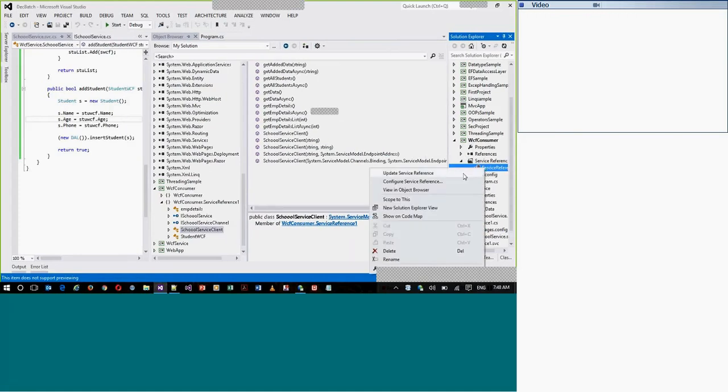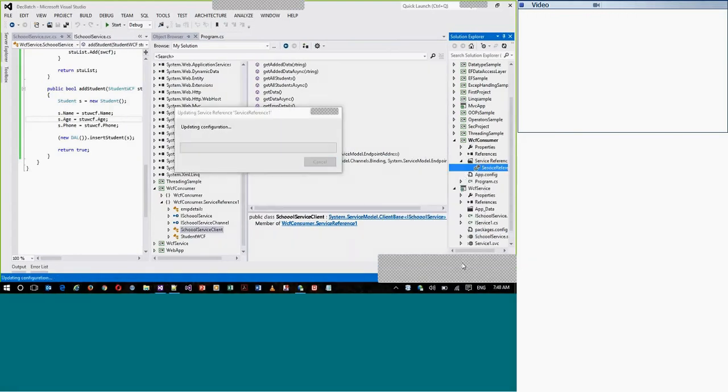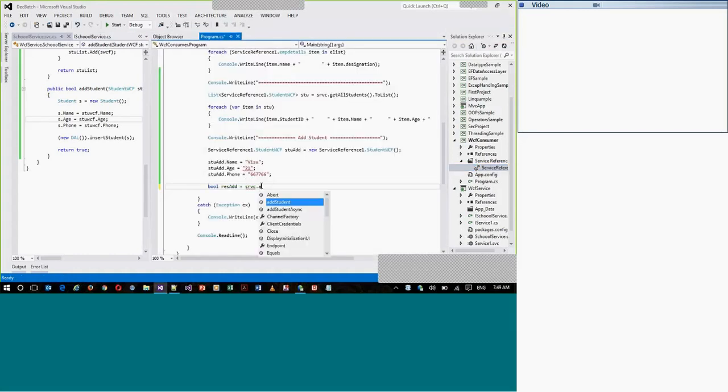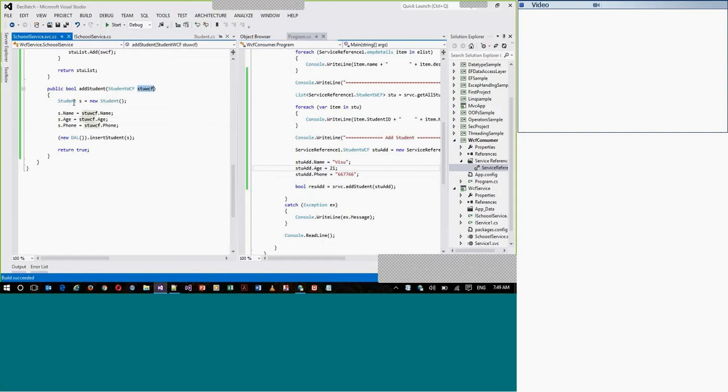Right click on this and say update service reference. So update service reference and it will add it. Now you can see add student got added. So let's come back here and say service dot add student of my student. Perfect. So now this will communicate this student WCF to the WCF service, and this WCF service is mapping it to the Entity Framework student, and we are calling one of the DAL methods. That's it. This will insert.